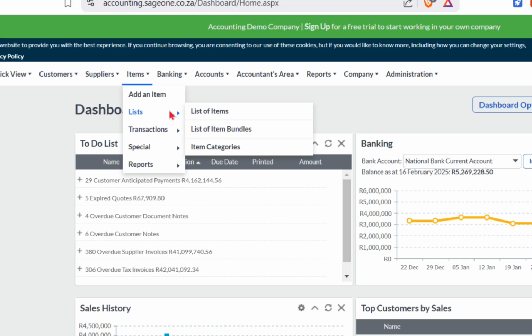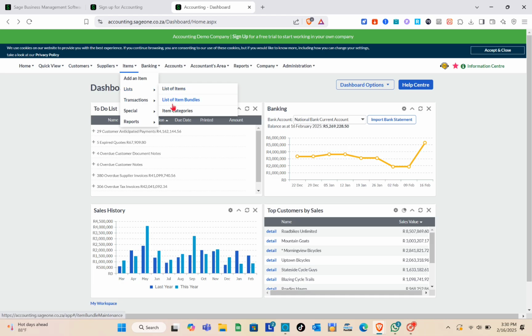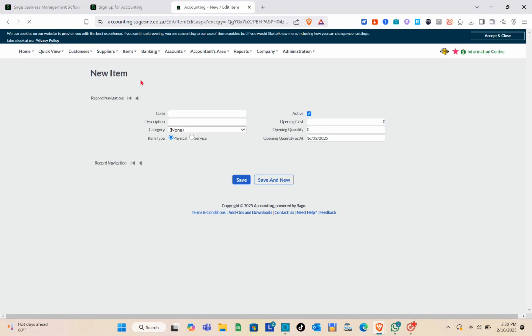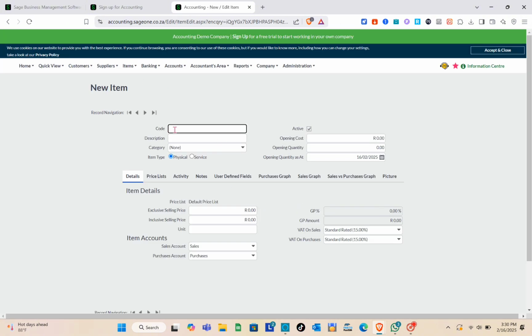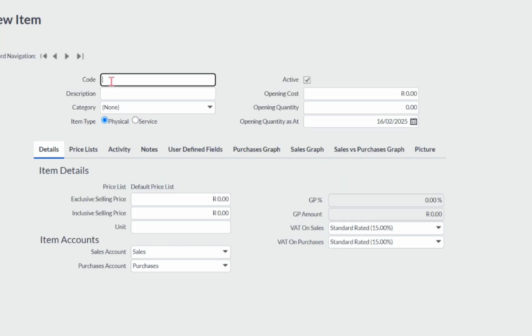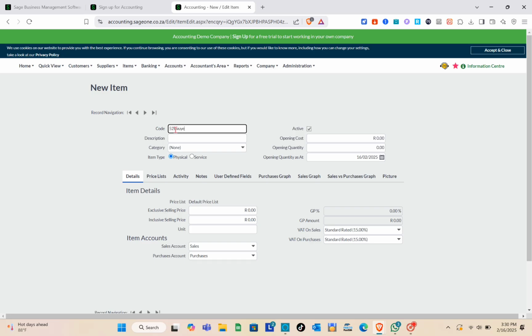So just go back to your dashboard and click on the item, and then click on add an item. Okay, that's right. And then the next thing that you should do now is to type out right here the code of your item. Then after typing out the code of your item, you can now type out the description. And then you just have to select the category and then the item type.